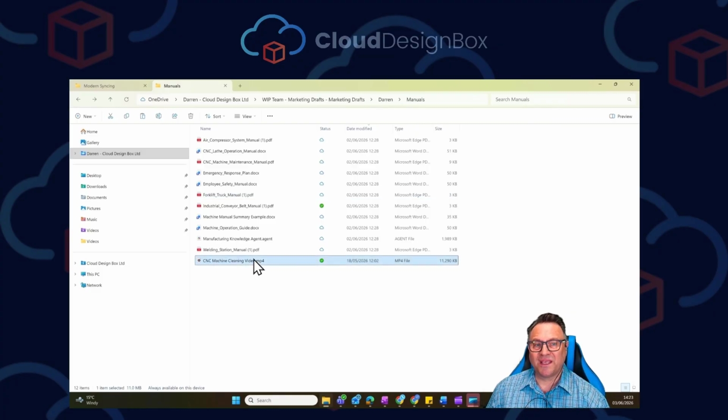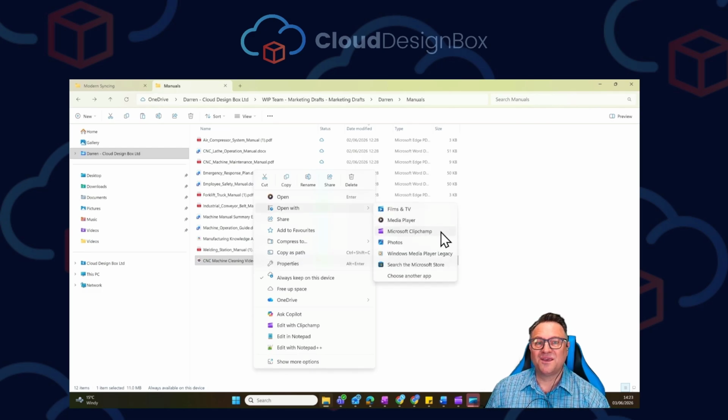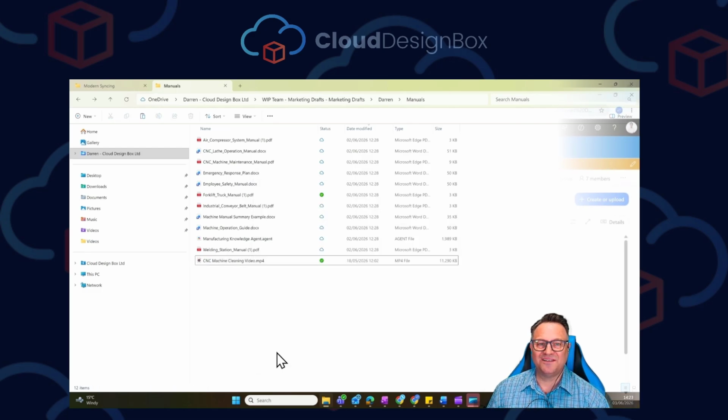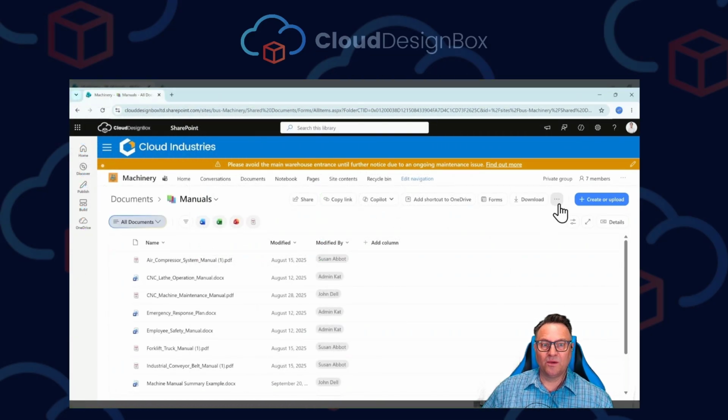It's also useful for applications that need direct access to local files, such as CAD, music production, or video editing software. You might previously have used the sync button on your library, which was the traditional way to sync files offline onto a single device.